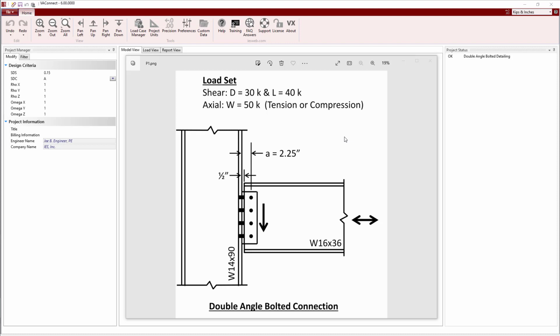Note, VAConnect assumes that the pin, which allows for rotational ductility in the connection, occurs at the face of the support. Therefore, eccentricity at the faying surface of the double angles and the support is not considered.